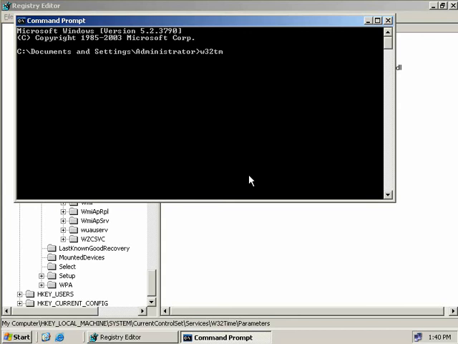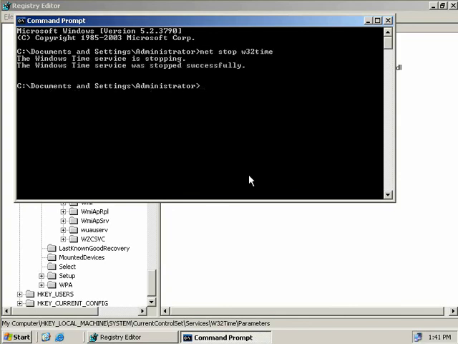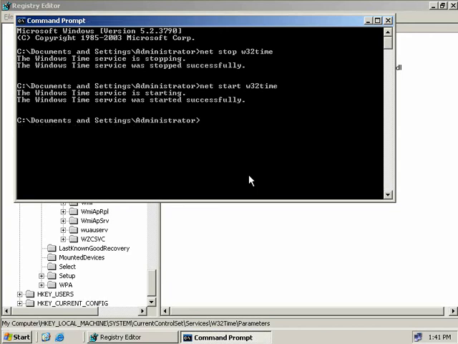So to stop the W32Time service, we'd simply get to our command prompt here and we'll type in net stop w32time, and we'll hit enter, and we can see the Windows Time service is stopping. Now we'll go back here and we'll say net start w32time again, and we can see the service will now start back up again. Alternatively, if you like, of course, you can do this from the Services MMC from your administrative tools.